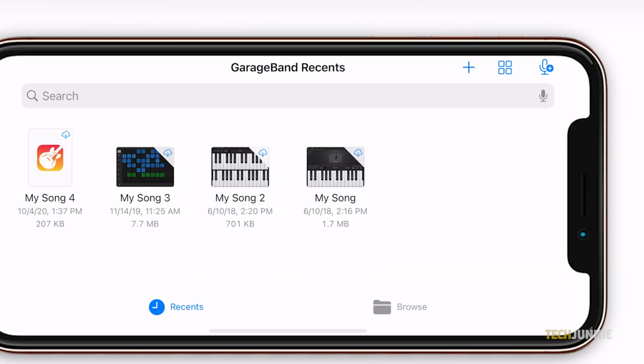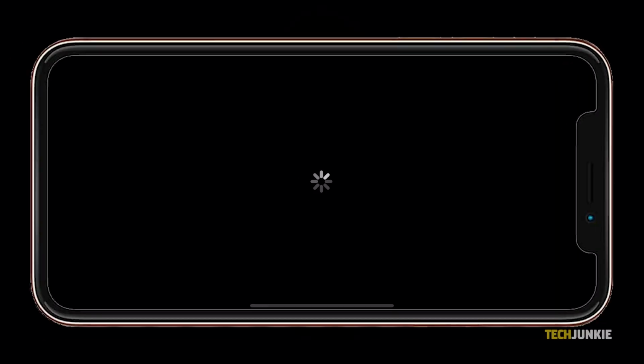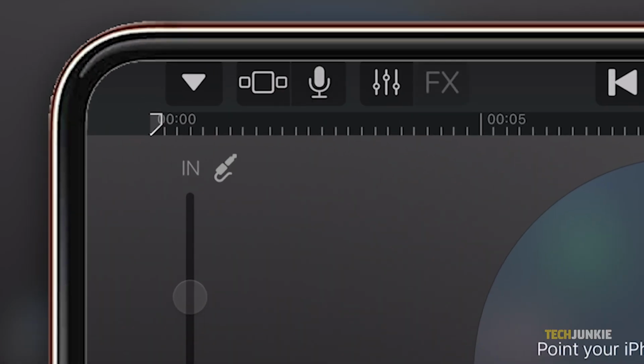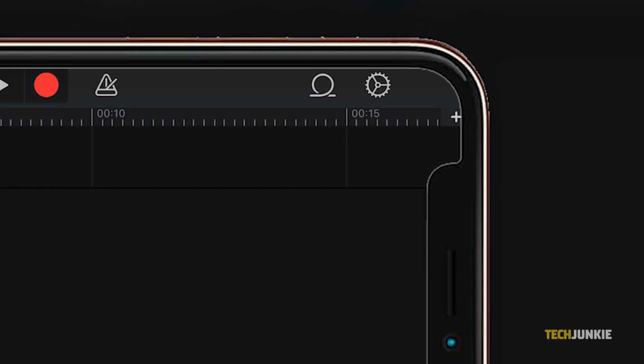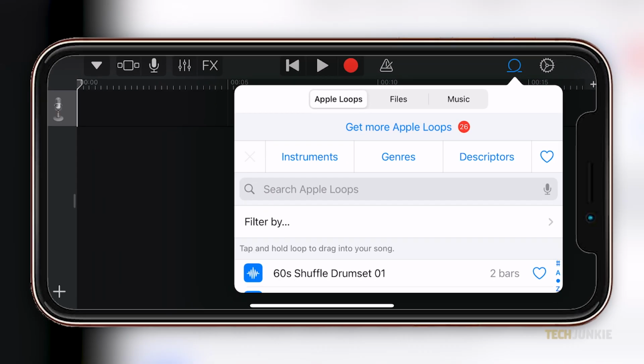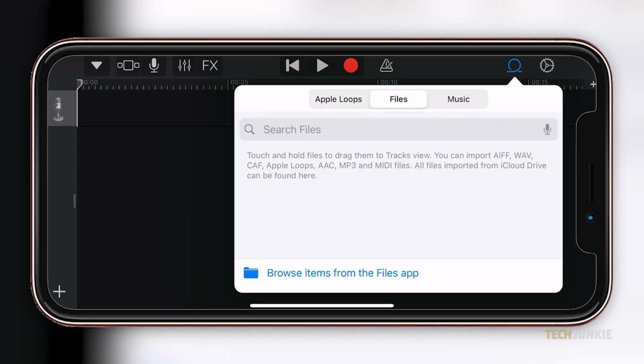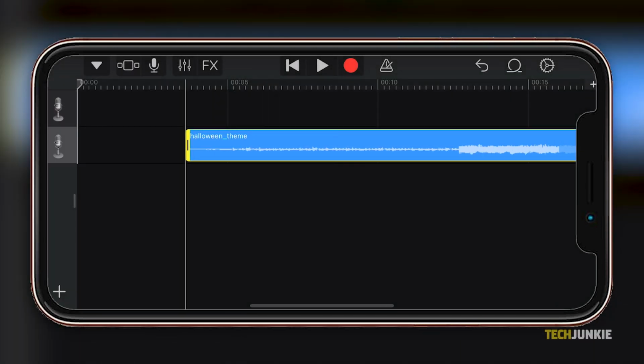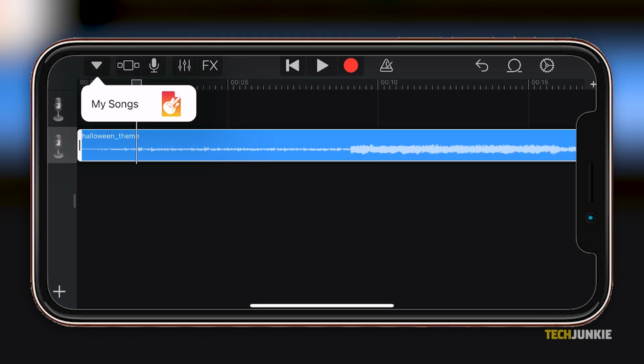On the app, tap on Audio Recorder, then tap the 3 lines on the top left of your screen. Next, click the loop icon on the upper right, then tap Files. From there, you'll be able to see the ringtone you downloaded. Tap the file, then wait until it loads, or you can also drag and drop it into the timeline. Next, click on the minimize icon or the downward arrow.